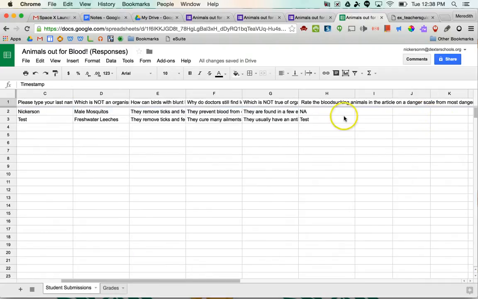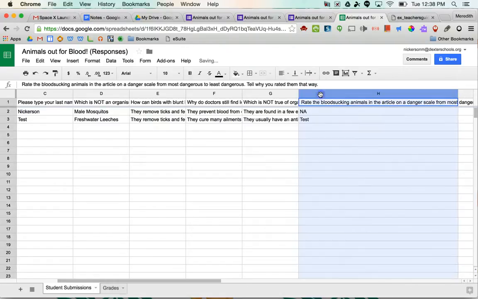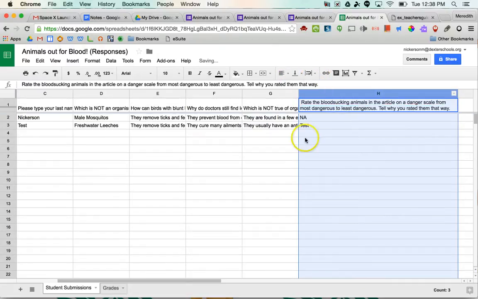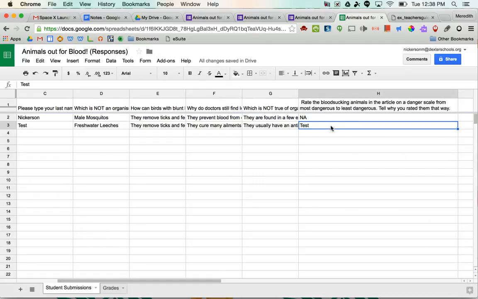And by the way, if it's a free response, what I like to do is make this column a little bit bigger and then put on text wrapping, which is right here. That way if they have a big long response, it's easier to read. I can see chunks of responses.